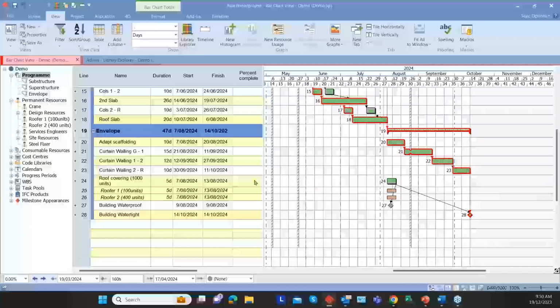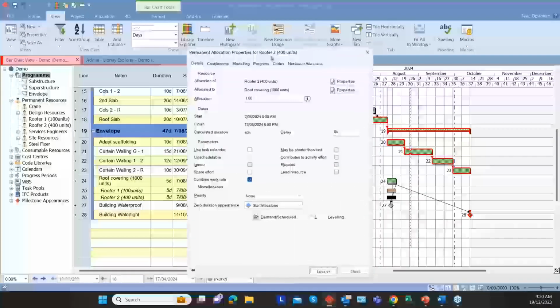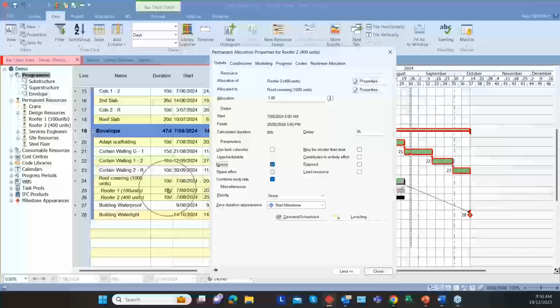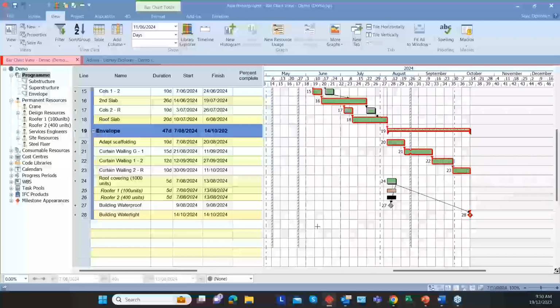You can see I have assigned both roofers, and it's working on the combined work rate. But if I ignore one of them, you will see it increases the duration of the activity. If I ignore roofer 2 here, you can see it has changed the duration of the activity to 10 days. So we can use this combined work rate to calculate exactly how long a task will take if 2, 3 or 4 resources are working together. These are some of the good enhancements made to task work in version 17.